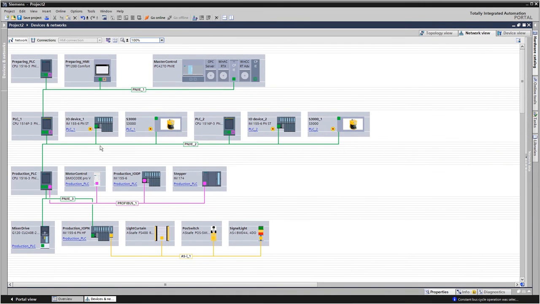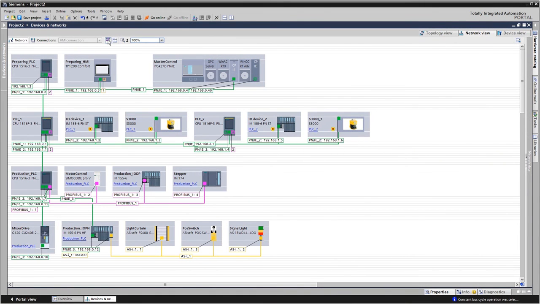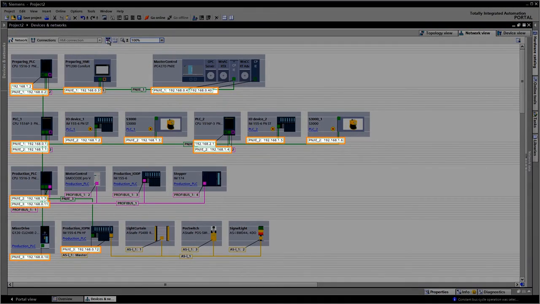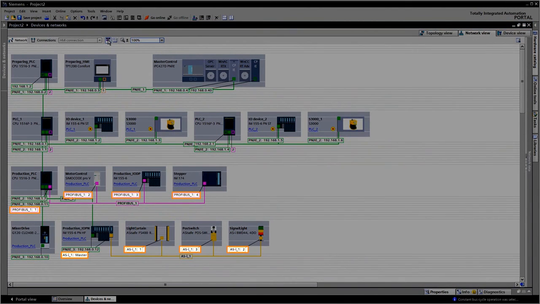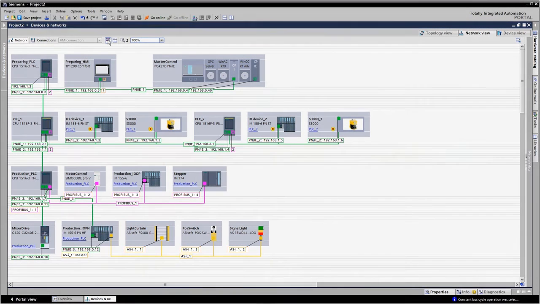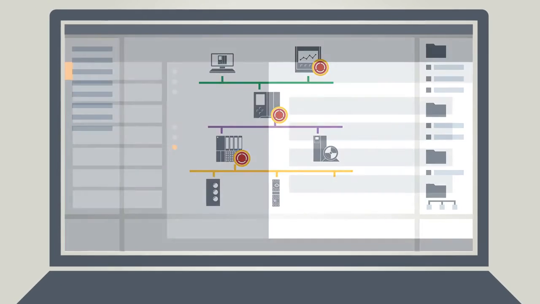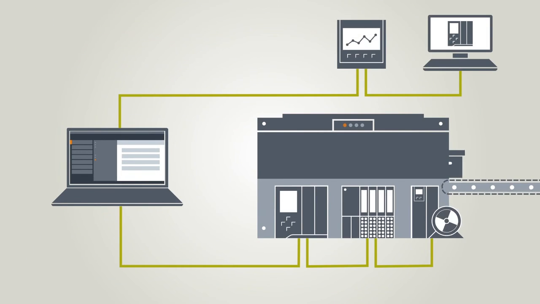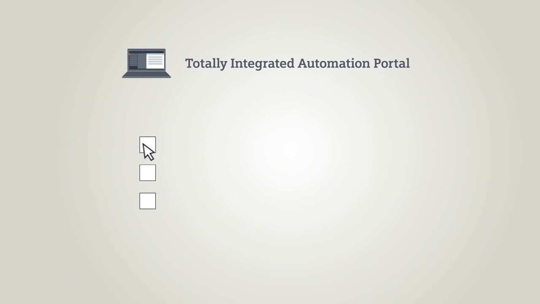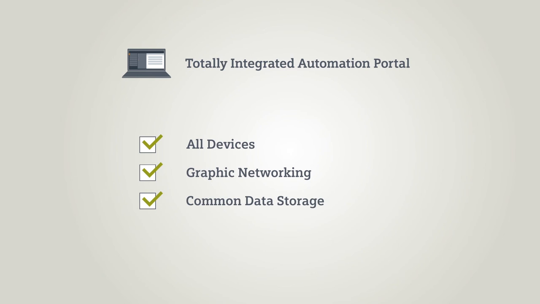The system automatically generates all required settings. For example, the IP addresses at Profinet and the device addresses at Profibus and the ASI bus. The entire system is now configured, parameterized and networked. As you have seen, the configuration of complex systems has never been easier than with the TIA portal. You can configure all your devices with one single engineering system and can then network them graphically. Plus, common data storage will keep your entire project consistent at all times.